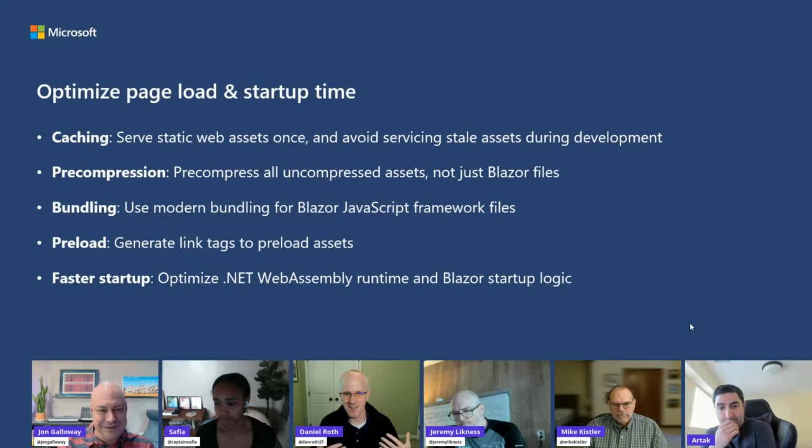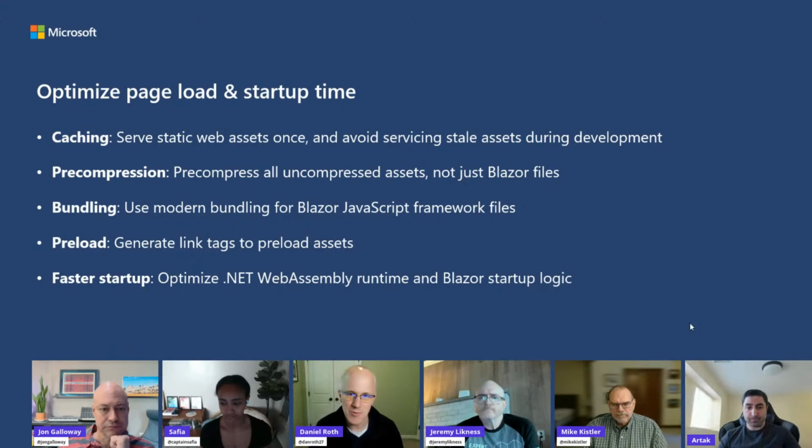To make sure that your apps load quickly. We also will do work during development to make sure that your files are always fresh, so you don't end up with stale files while you're trying to develop locally on your machine, when you're making changes and you want to see the latest.